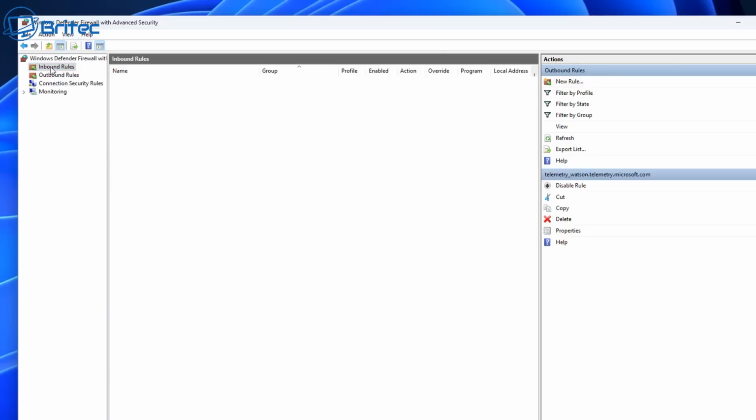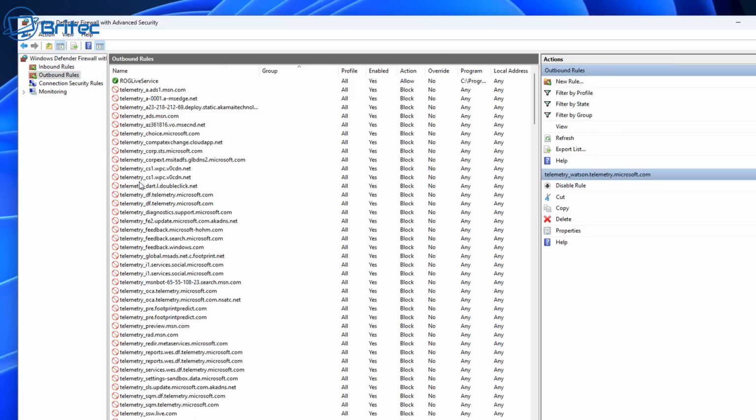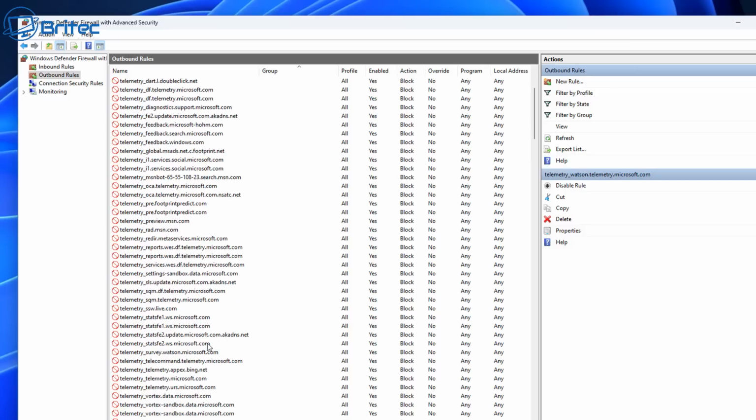So now we can go to our firewall and take a look at the firewall settings here. So we're going to go back into the firewall, and we're going to go back into outbound rules. And you can see now we have a bunch of entries added inside here. And these are all well-known Microsoft entries that we've added in to block this data collection and telemetry services that Microsoft use on your computer to collect data.